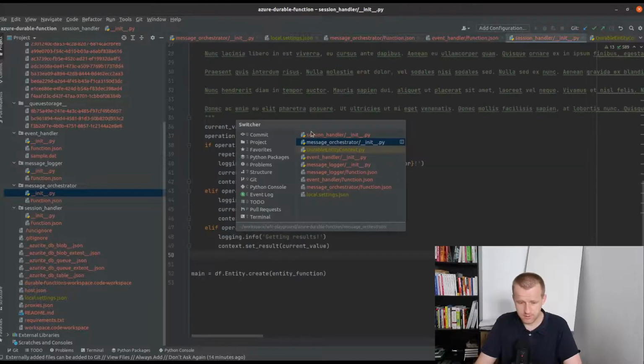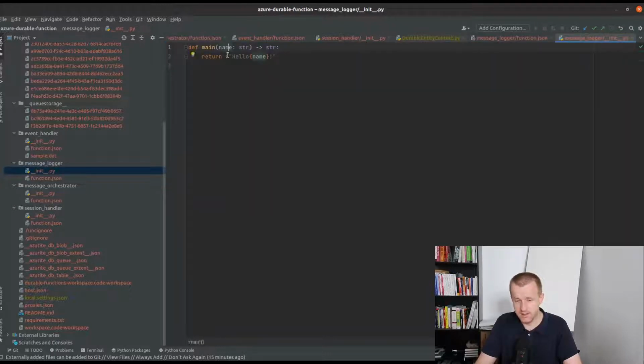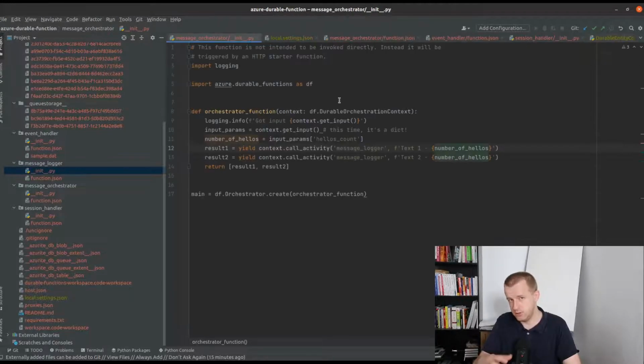So when it comes to the orchestrator function, you can see that this time it is a dictionary, and I will get the hellos count parameter and put it into this text that I will pass to the message logger activity function under the name variable. And this name variable, I will use it later to generate some text, and you will see that this text is also stored in the Azure table.